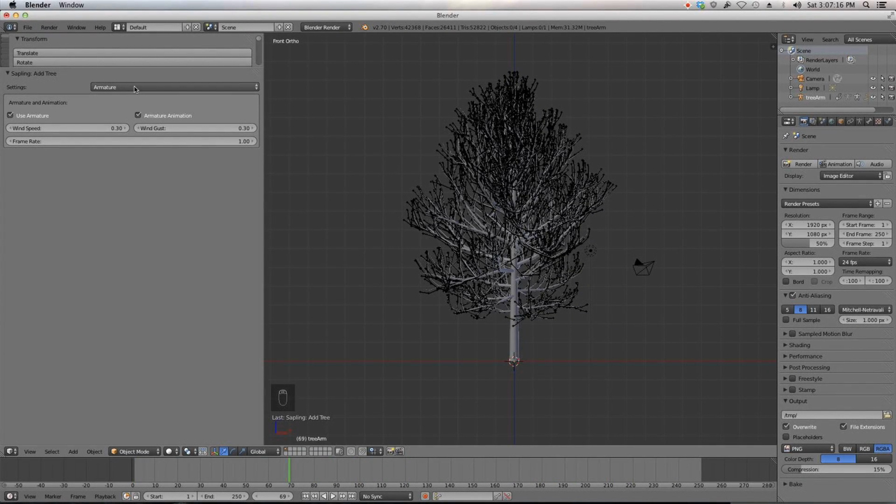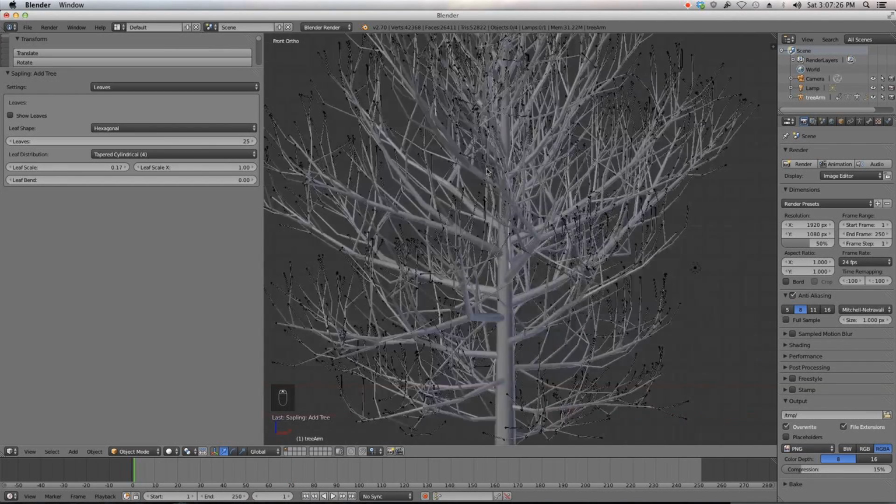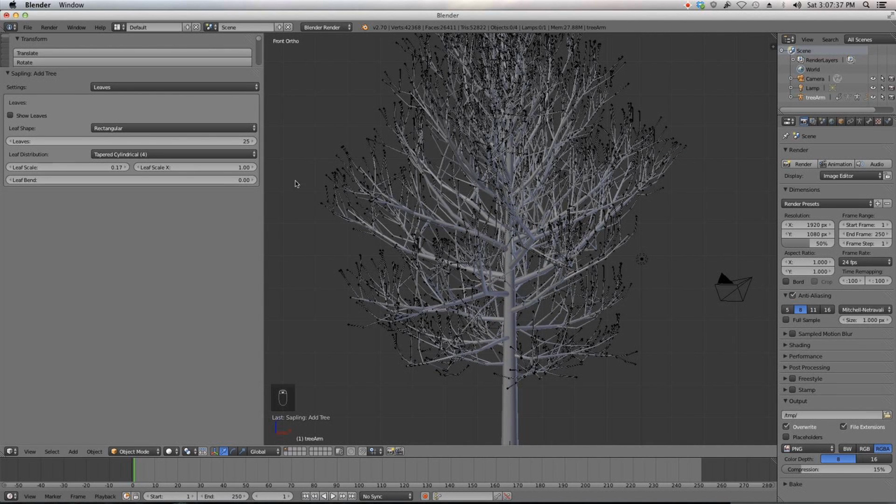I was gonna say save, but you can't do any adjustments now until you're done with the sapling add-on. So I'm gonna finish up by adding leaves to my tree. Alright, so you just go to your leaves tab, and I'm going to change my leaf shape to be rectangle because I'm going to be using a texture on these leaves, and square is all I need.